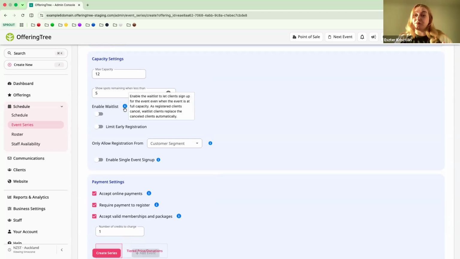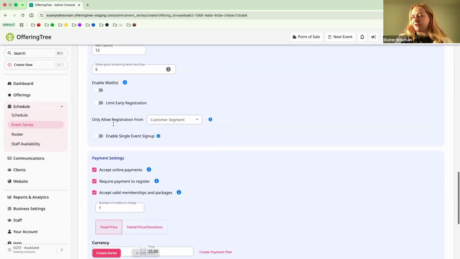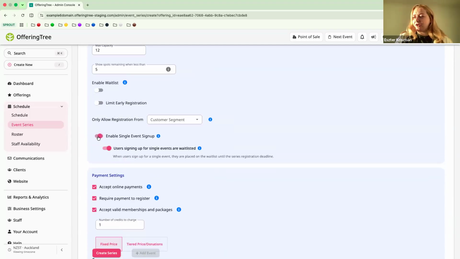So hopefully if it's really popular, it sells out and then people can sign up to the wait list and limit early registrations as usual. But now we're just going to think about this single event series sign up. So if I allow this, right away the system will prioritize the event series booking over a single session booking, and it will tell me that they will be put on the wait list.